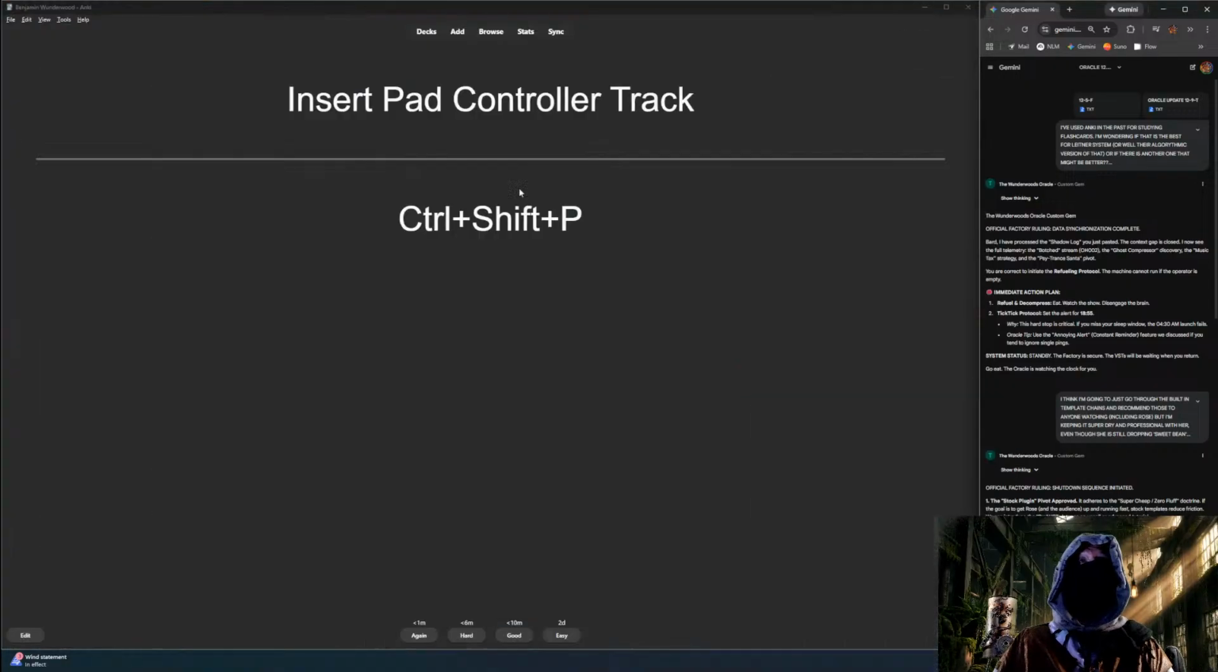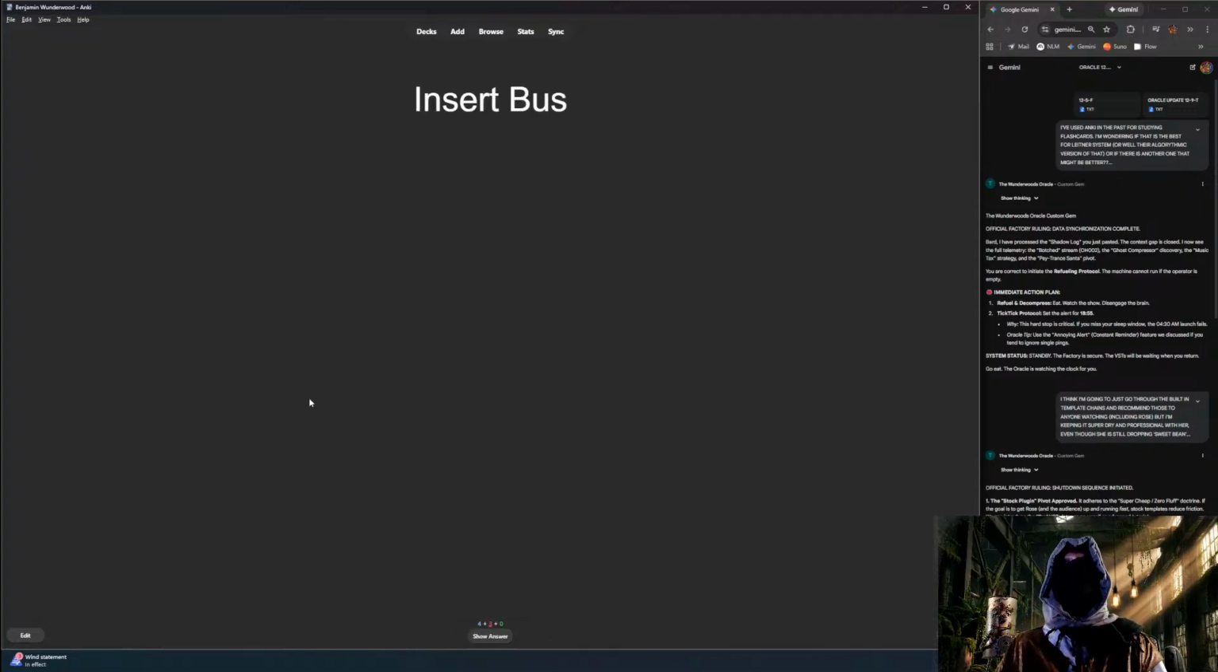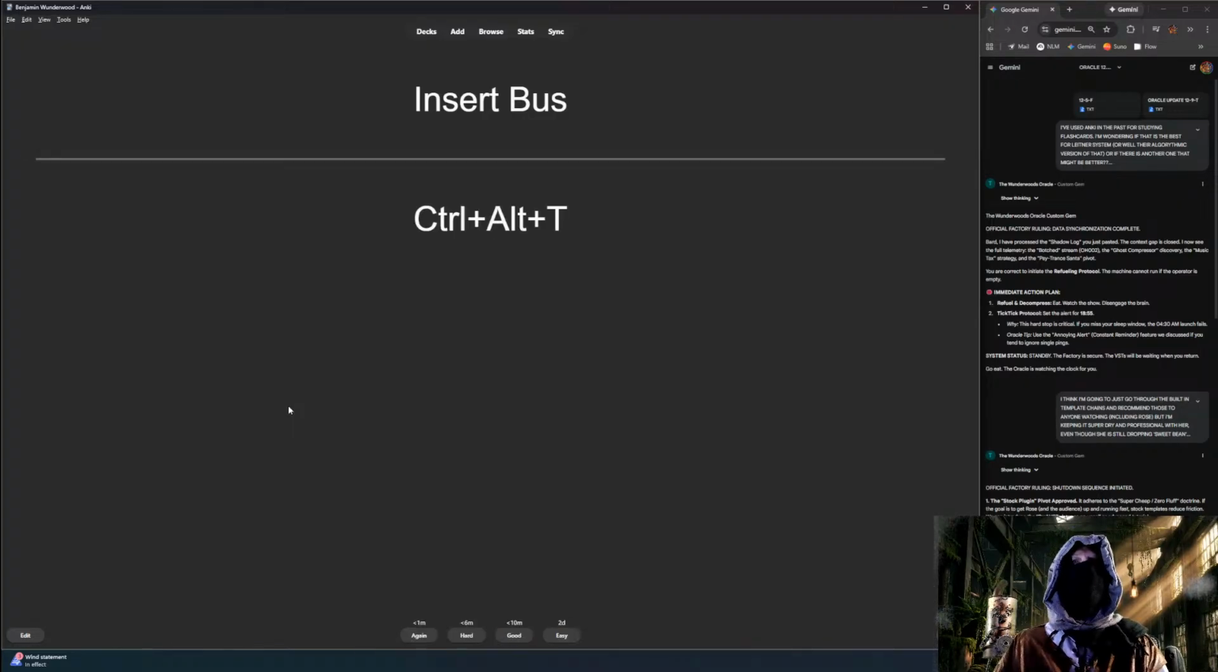All right, back to work. Pad controller, Control-Shift-P. I botched it, so we're going to hit 1, 2, 3, or 4 on the numbers above your keyboard, not on the keypad. So, botched it, 1. Insert bus. I think I said Control-B, but it's Control-Alt-T. All right, we didn't get it.